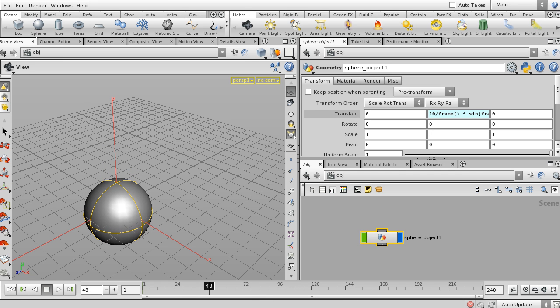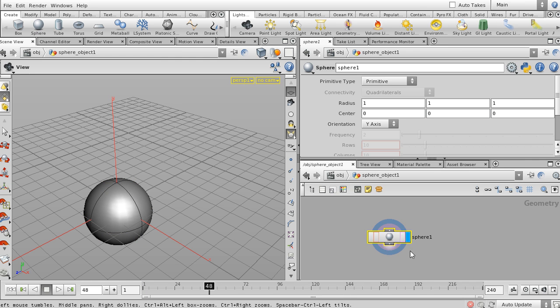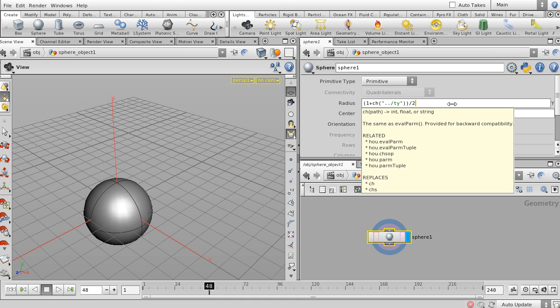Now, as a good practice, even when not creating expressions in Python, when referencing the values of other channels, make sure to use relative paths instead of absolute paths. And to show you what I mean, I'm going to go ahead and modify the radius channel here of the Y, and what we have here is I'm going to access the translational value of its parent. That's why I have ../ty. That means the translational value of its parent and not of its current value.